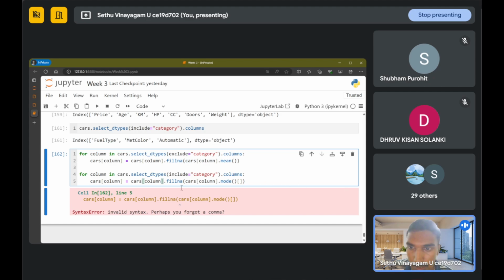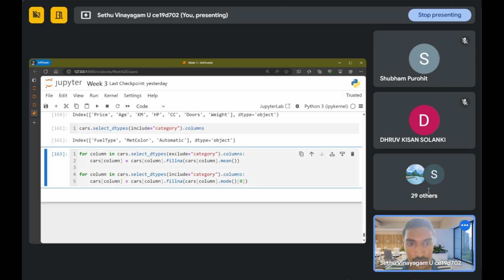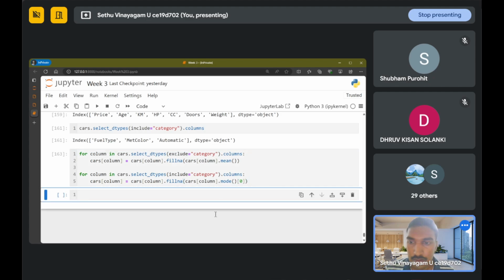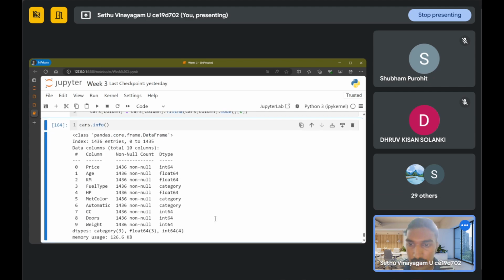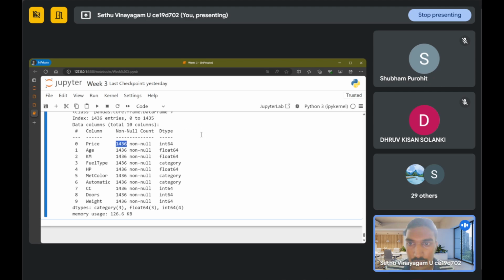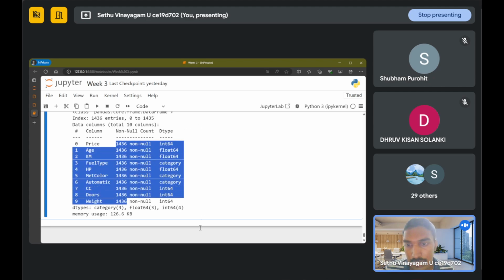So I have made a mistake somewhere. Yeah, I didn't select it, right? So I didn't give the index, right? I have to select the first index. Okay. So when I do this and then look at my data set again, I have filled all the variables. So there are no null observations in my data set anymore.